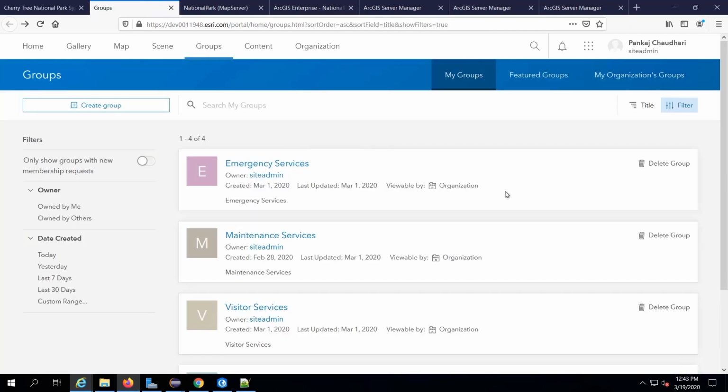Here, I have categorized the users who are using this system under these three core groups. The first is visitor services group. Teams like park rangers, tour guides, transportation services fall under this group. Next is maintenance services. Teams responsible for daily or routine maintenance of various sites within the national park fall under this group. And lastly, emergency services. System administrators, law enforcement officers, security officers, medical or healthcare officers, etc. fall under this group.